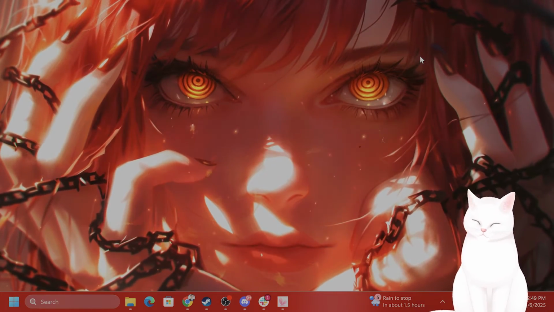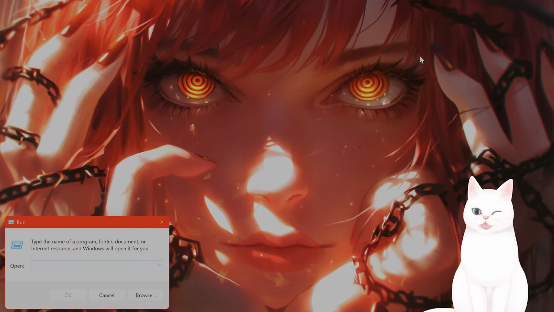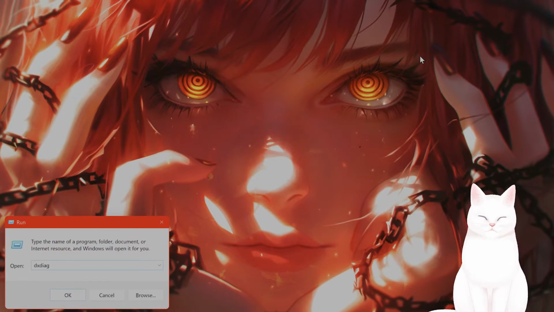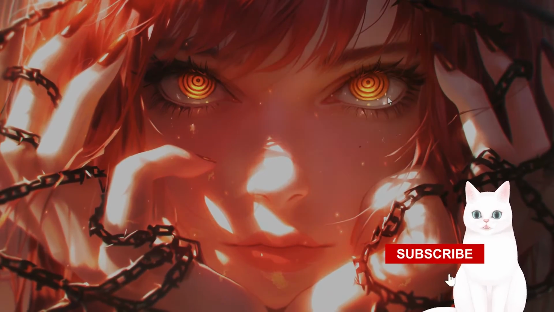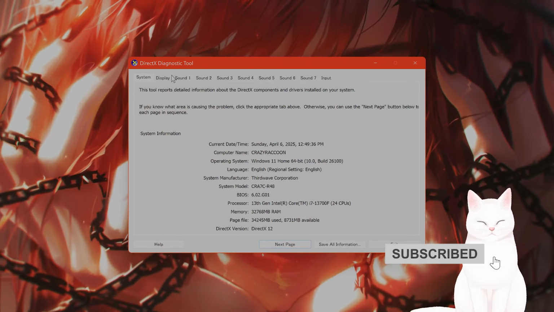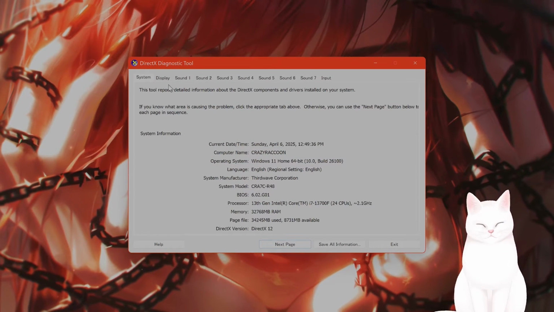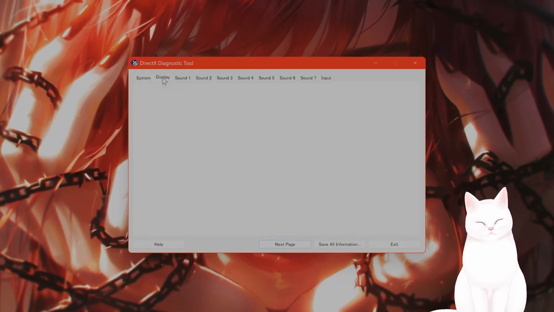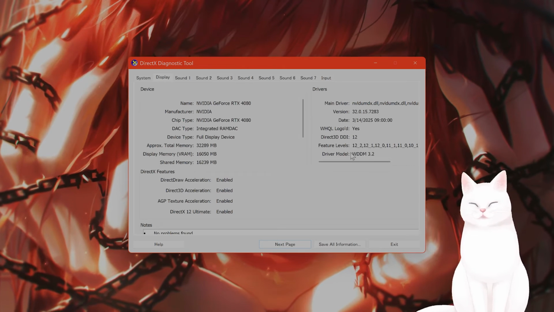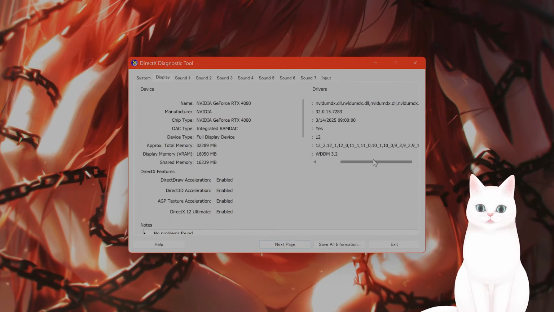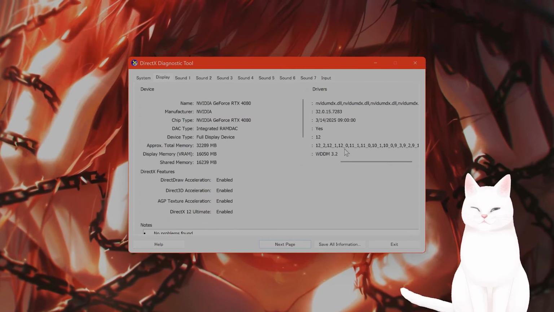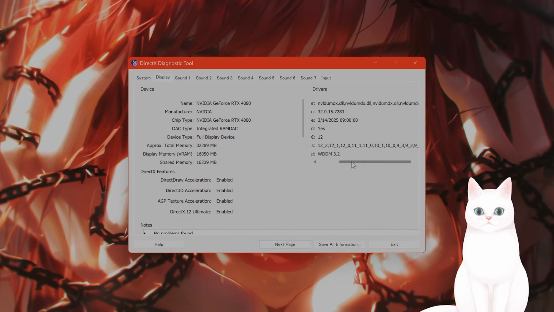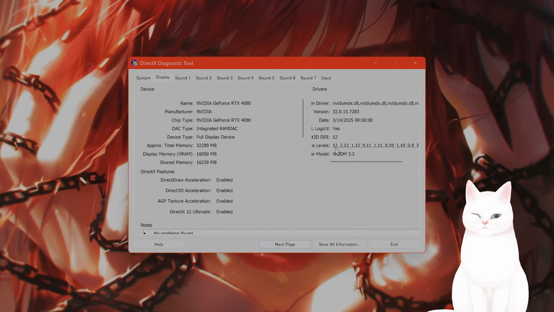Press the Windows button, press R, type in DXDIAG, press enter. And this will bring up the DirectX diagnostic tool. Go to the display tab and check the feature levels on the right hand side. It should include something like 12_0 or higher, 12_1, 12_2.